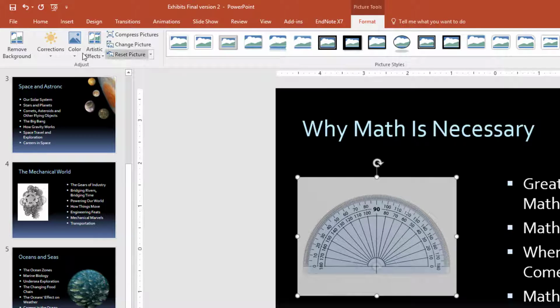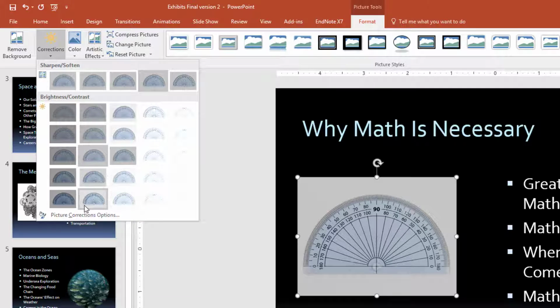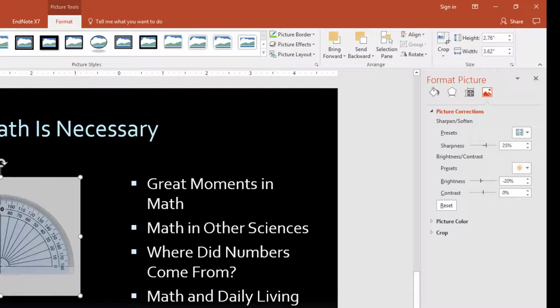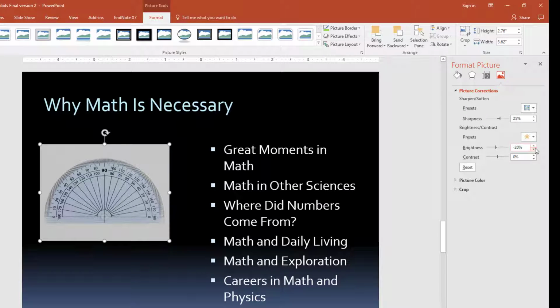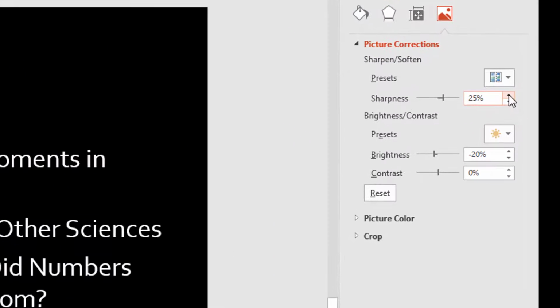And also, if you wanted to make other corrections, like if you wanted to get really technical with it, you could go to picture corrections options under the corrections drop arrow, and then this format picture pane would show up on the right side. So let's say if you want to go a little bit more bright with this, or a little bit more sharp with the protractor, we can increase that. Let's say if we want more contrast between the object and the background, we can also increase that too. So those are just 2 ways to correct a picture.